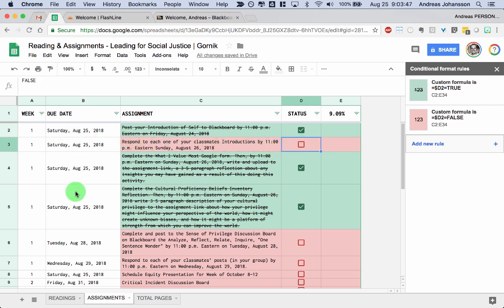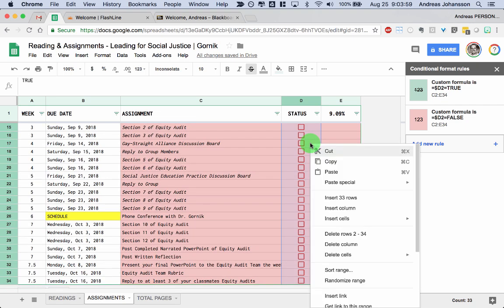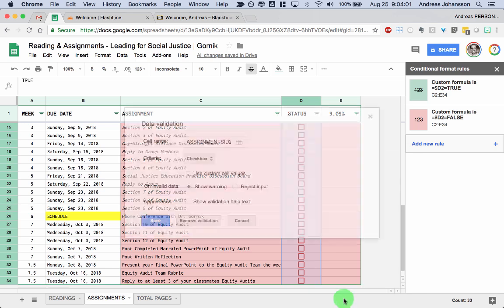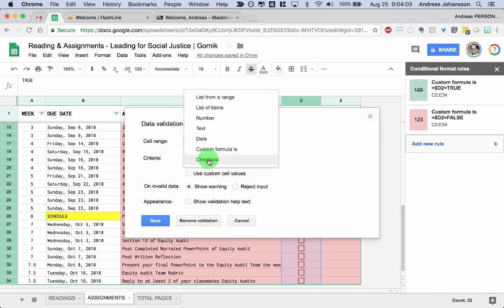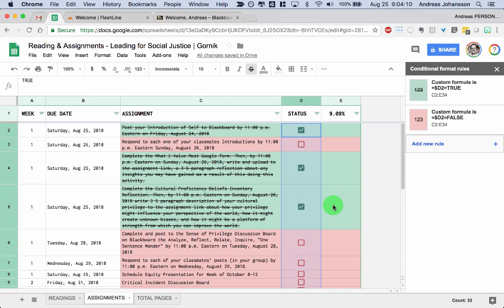So the first thing I did is I just put everything in a nice spreadsheet. You know, I have a week, due date, assignment, status, and the status is on and off. The way I get these check boxes in here is pretty easy. You can highlight the whole column, and then right click and go to data validation, and then you'll see in the data validation the criteria is a checkbox as opposed to a list of a range or something like that that you might use. So that puts the checkbox in there. Now a checkbox that's on, notice that the value is true, and a checkbox that's not checked, the value is false.